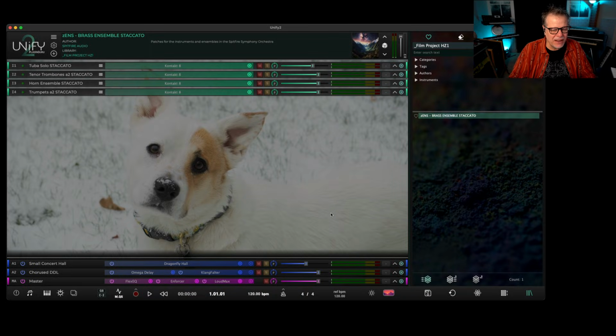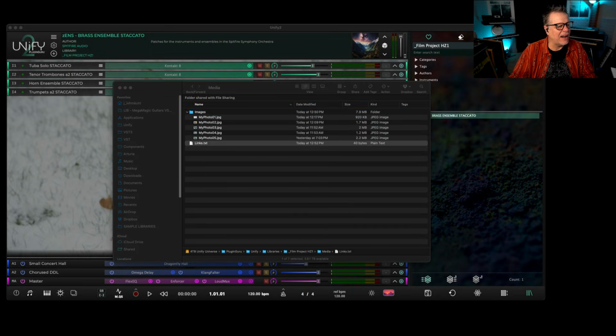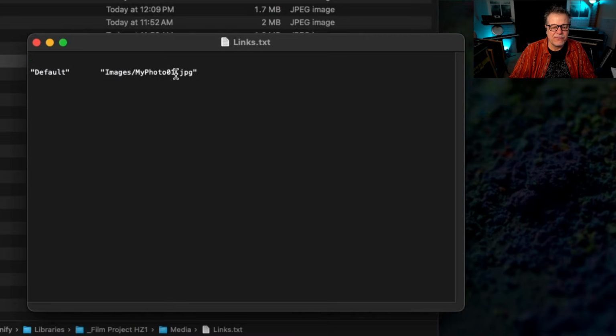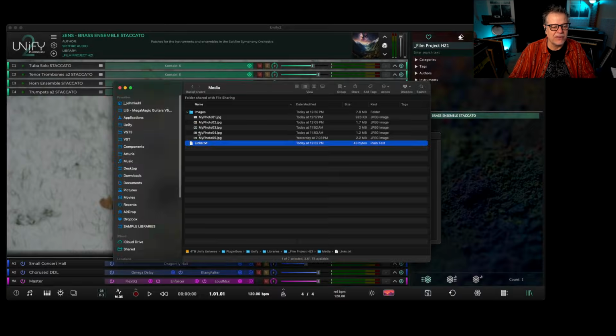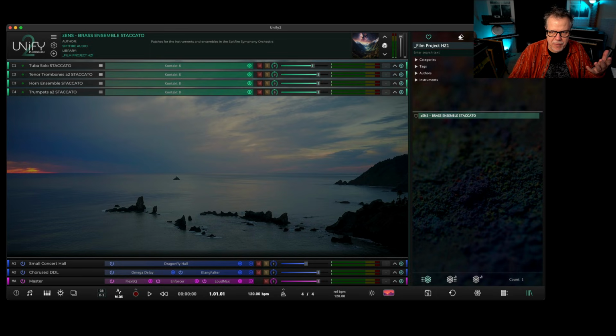And if I wanted it to be another one of the images, I could go back to the desktop and I could call up the links file. And instead of being photo number 1, I could say number 4, save. And then whatever number 4 is, which is this image, now that is what's going to show up as my default image for every patch here.